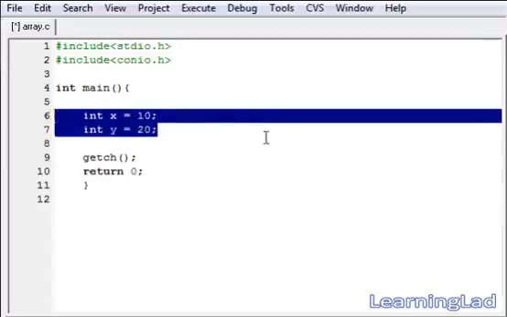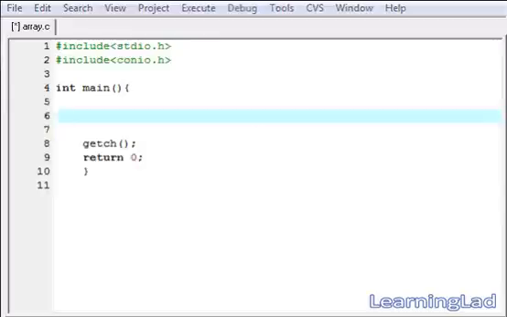For that purpose, we can use arrays in C. So we can say that an array is a collection of similar elements. These similar elements can be of type integer, floating point, character, or any other data type.